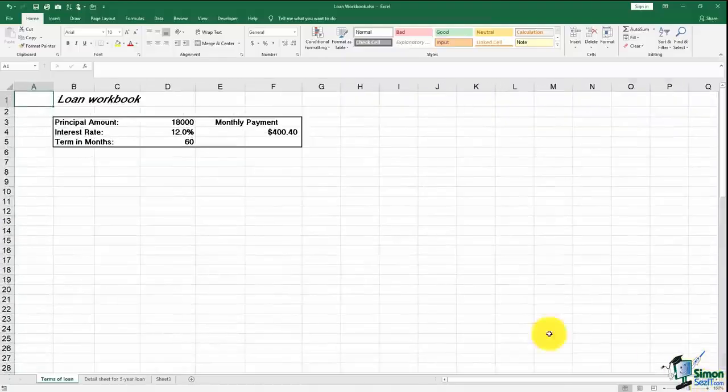Now I'm going to go ahead and zoom in down at the bottom so that we can see this a little bit better. This is a file that actually will tell you a little bit of information about the loan that you have created. You can see the monthly payment is $400.40. And over here you've got the principal, the interest rate, and the term in months. Any of these can be changed.